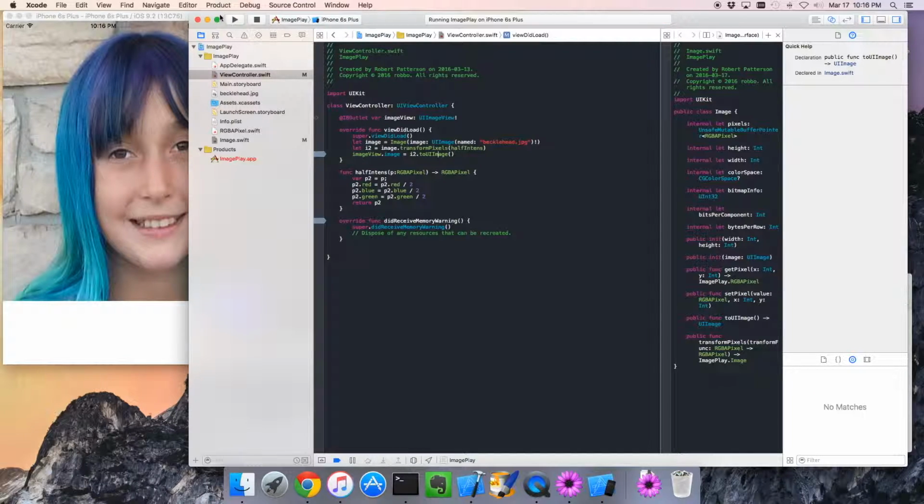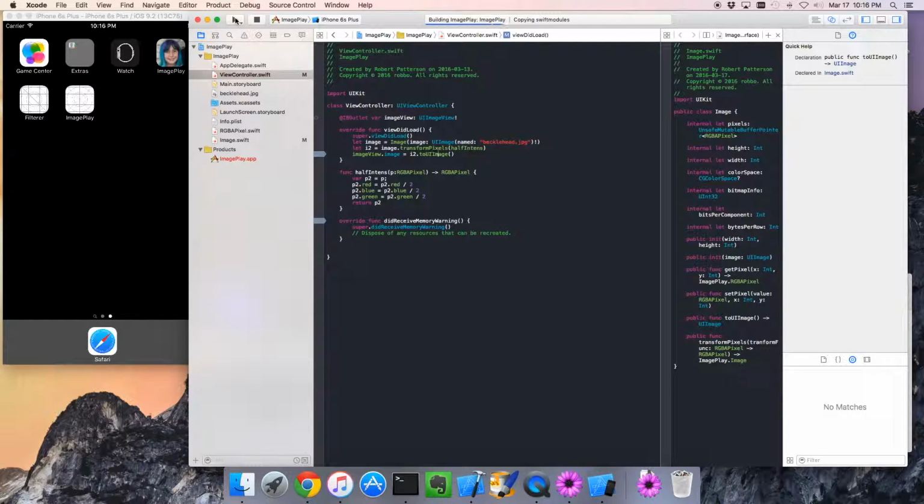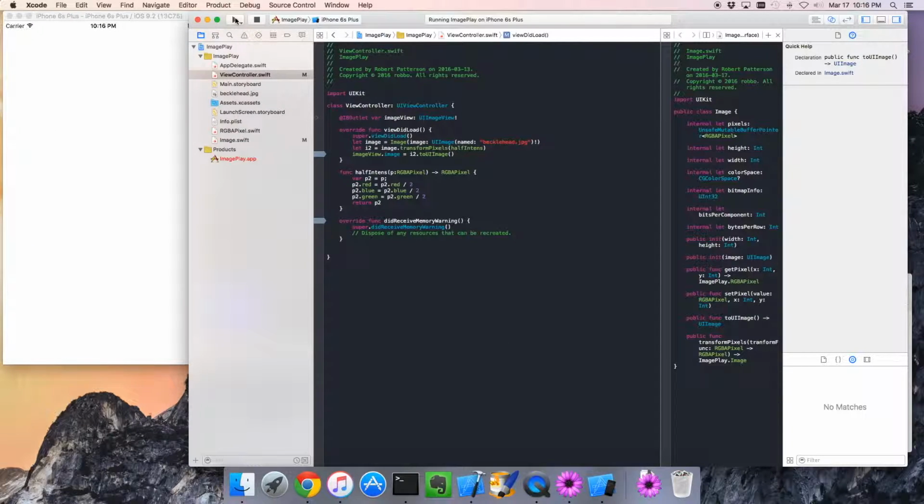Okay, let's just see what happens. So here's the original picture. So now we're taking that original picture, running our transform. We're passing in a function that's going to, for each pixel, cut its intensity in half. Okay, and then we take that image and transform it back to a regular UI image. Let's see what happens when we say compile and run. So if all's well, we should see an image that's about half the intensity.